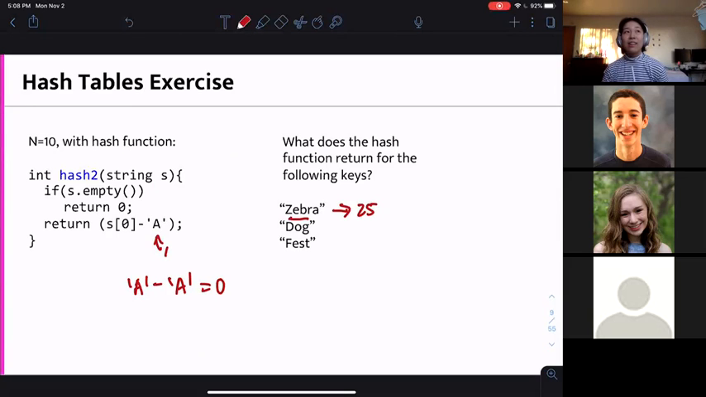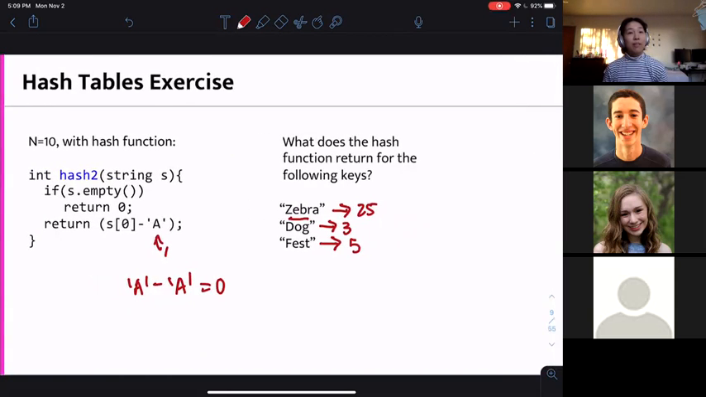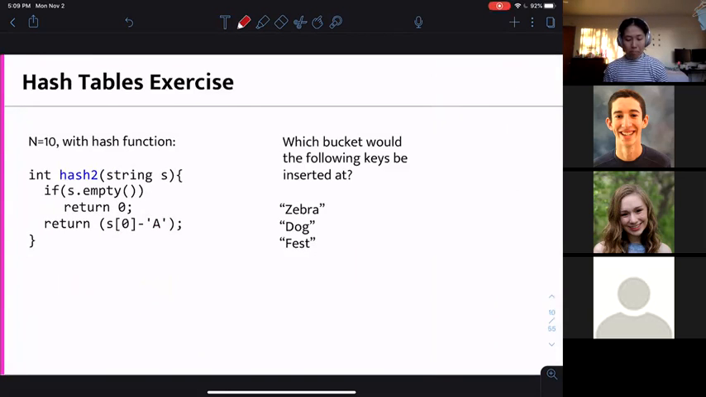What'll dog be? Anyone? 3. Yeah. So dog will be 3. And then what'll fest be? 5. Yeah. Okay. So that's what hash 2 will return for each of these keys. Before I move on, does anyone have any questions about that? Yeah, just a relatively simple hash function. Okay.